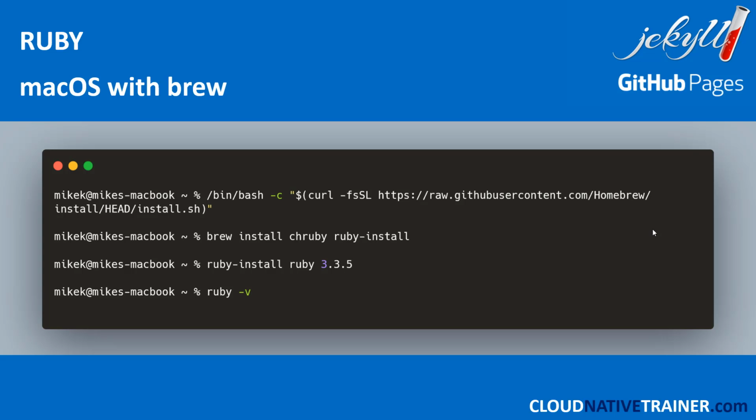Installing Ruby on macOS is relatively straightforward using Brew, which is a package manager available for macOS. In order to install it, there's a simple curl command that you can run. So you can see this bin bash -c curl, it then goes and gets an install script. So what you'll need to do is run this, and that will trigger the install of Brew, and once it's installed, then we can proceed to actually do the installation for Ruby.